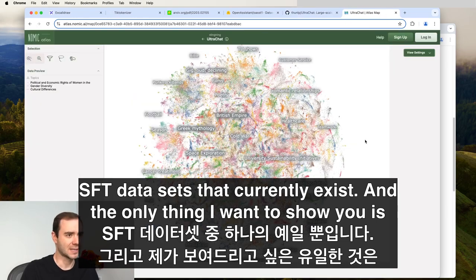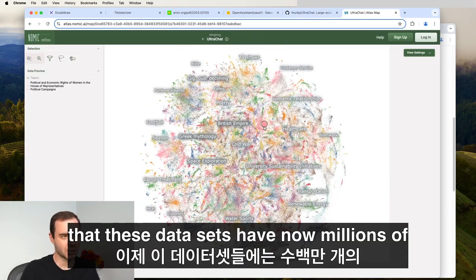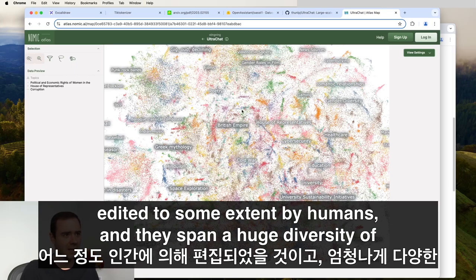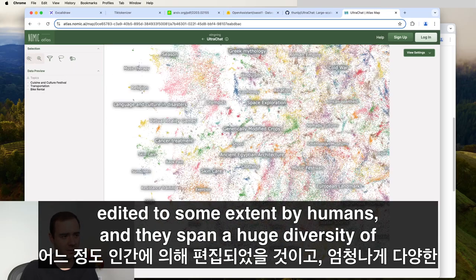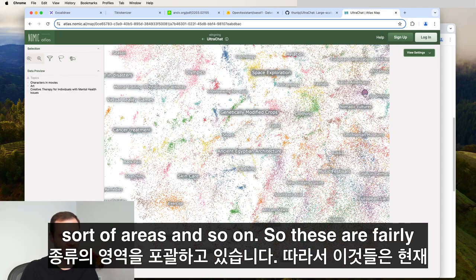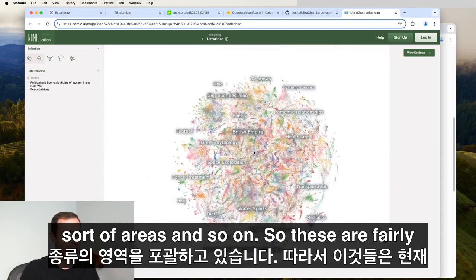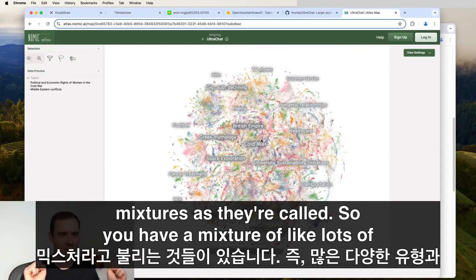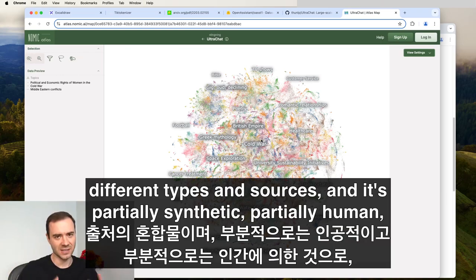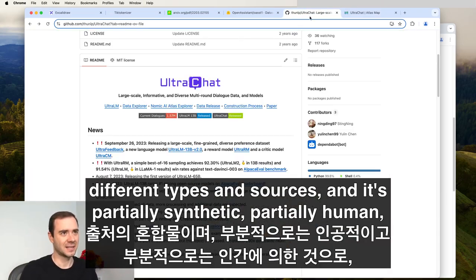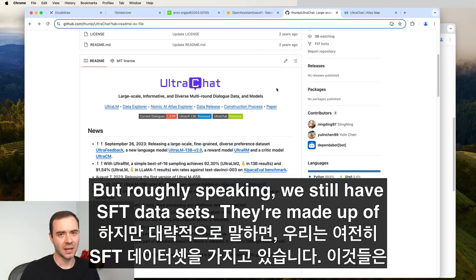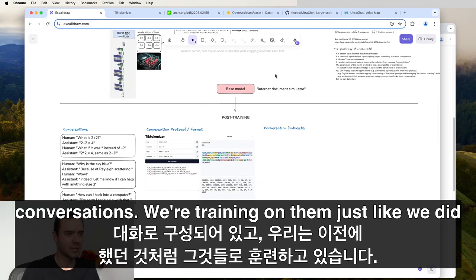The only thing I want to show you is that these datasets now have millions of conversations. These conversations are mostly synthetic, but they're probably edited to some extent by humans. And they span a huge diversity of areas and so on. So these are fairly extensive artifacts by now. And there are all these SFT mixtures, as they're called. You have a mixture of lots of different types and sources, partially synthetic, partially human. But roughly speaking, we still have SFT datasets. They're made up of conversations, and we're training on them just like we did before.